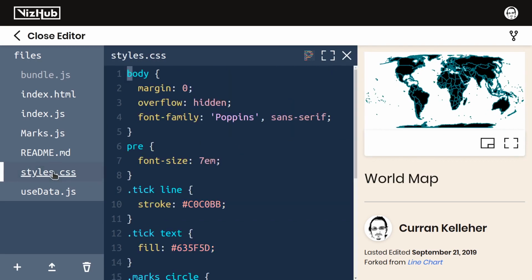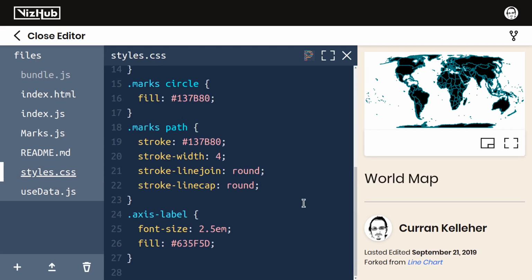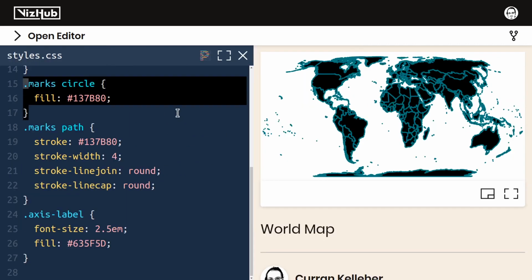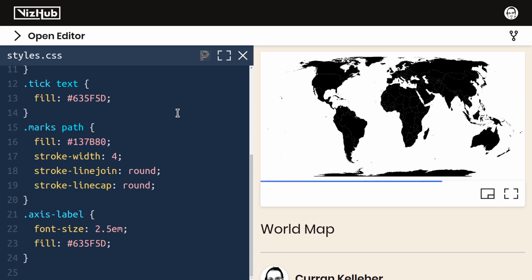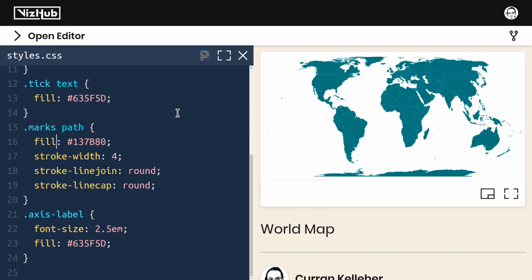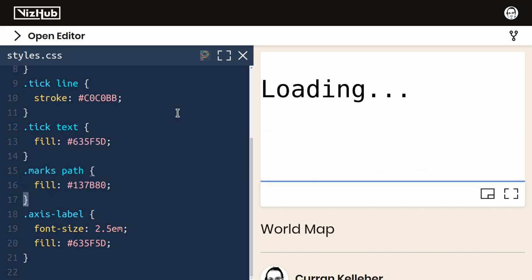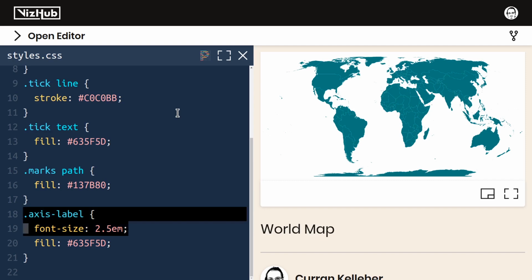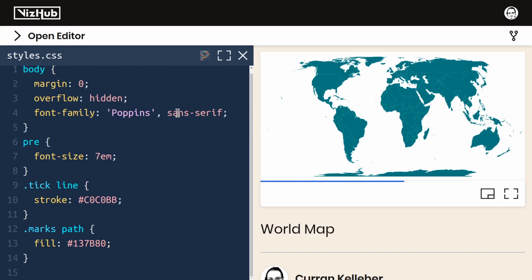Over in styles.css, we are setting some CSS on our marks. There's some leftover stuff for circles that I'm going to delete. And instead of stroking these paths, I'd like the fill for these paths to be that nice color. Now that there is no stroke, all of these stroke properties are not required. There's a bunch of other CSS that we can get rid of, like this stuff for the axis label and the tick text.